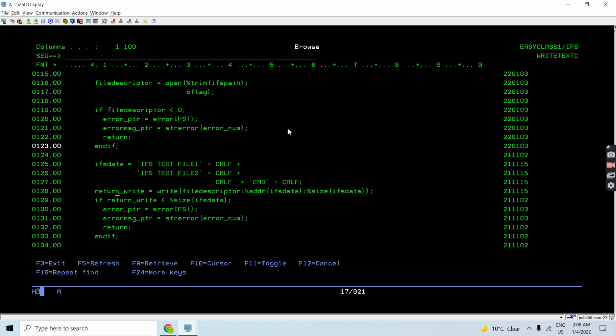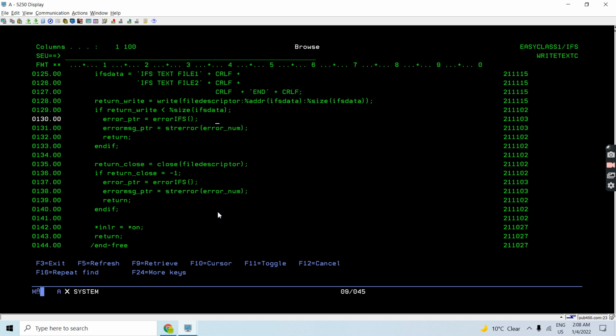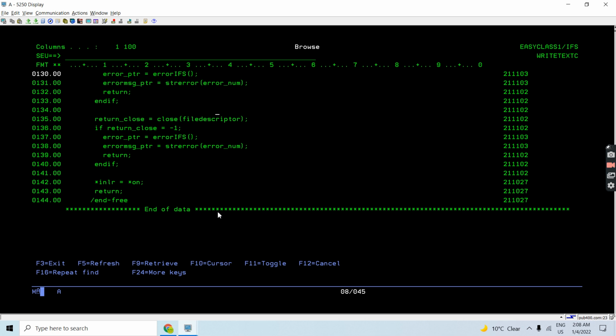Once the return write value is returned from the write API, that is the actual number of bytes which are written. If it is less than the size of the data, it means the data is not written fully, and we are going to return some error. In that case, if it is equal, then there is no issue. After that, once the text data has been written, we are going to close that file.